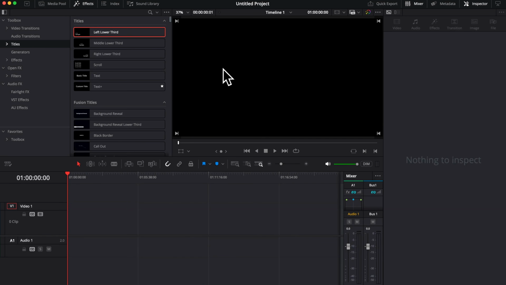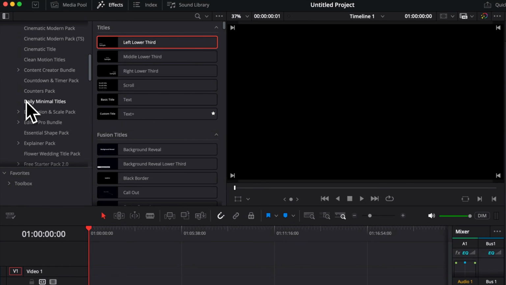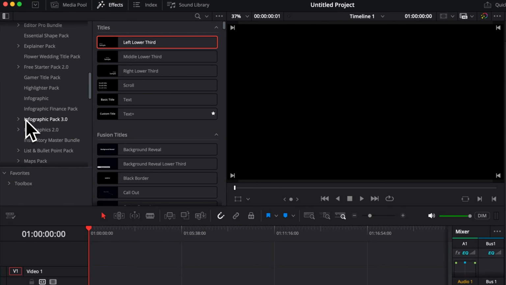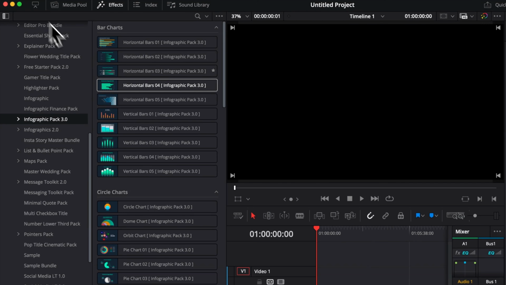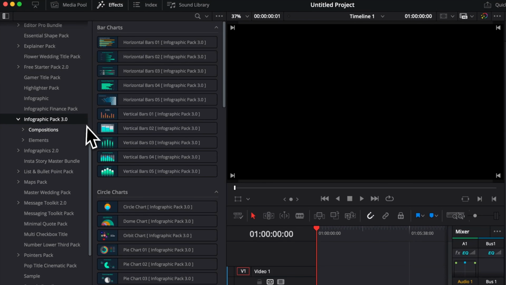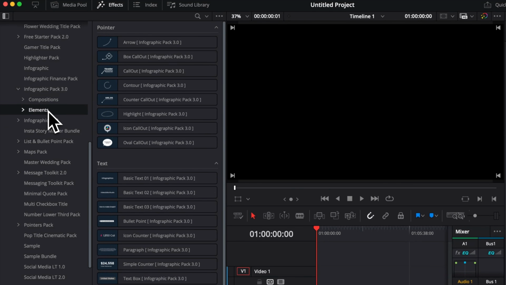Once in Davinci Resolve, you can go over to Effect, Titles, then Video to Studio, and you can scroll all the way down until you find the Infographic Pack 3.0. Let me expand this so you can see everything that is available in this pack. I'm gonna expand here that drop down, and here, as you can see, first we have two sections. We have composition and elements.